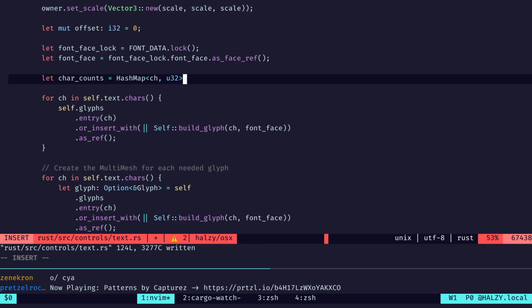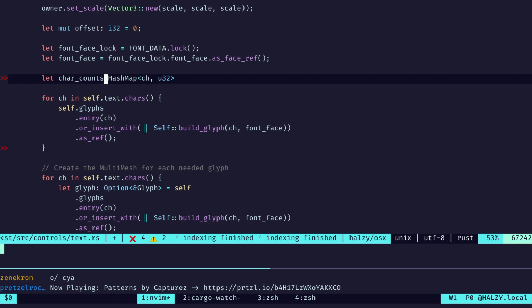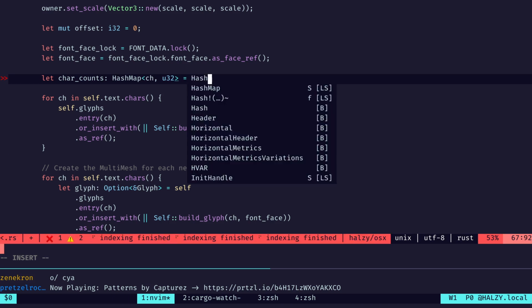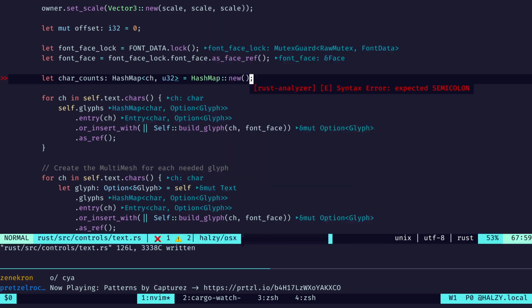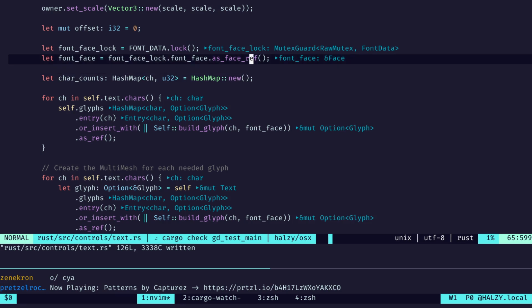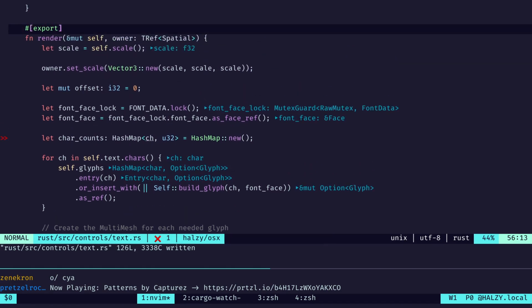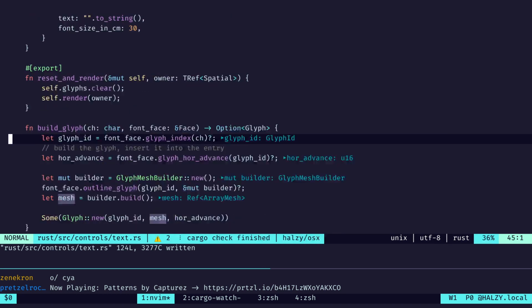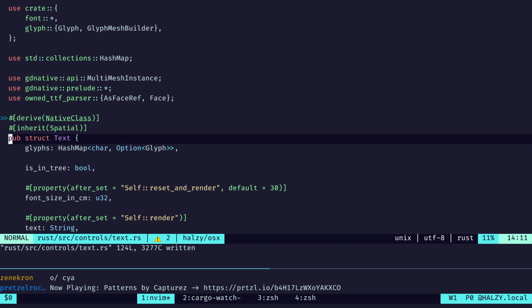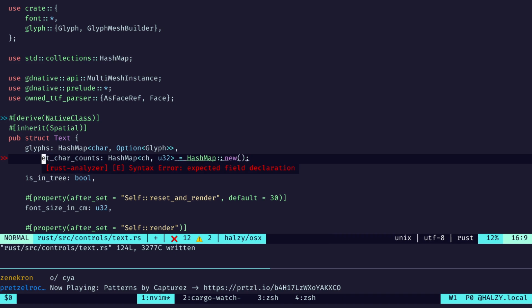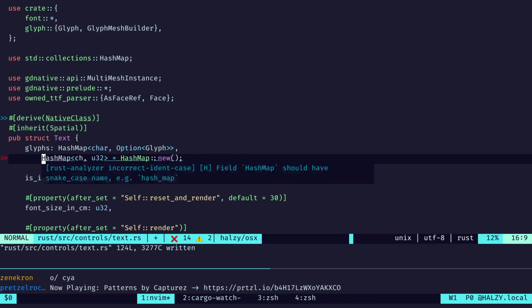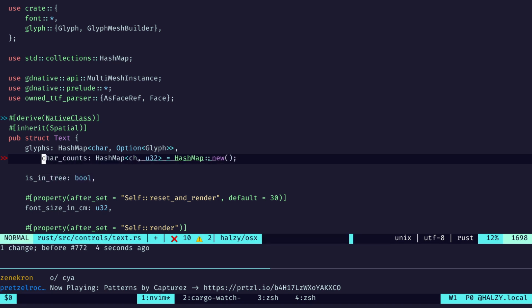Oops. Let's see. Type. We could set that elsewhere. Like when the text is actually set. That would be nice. Maybe this is something that we save elsewhere. So we're not doing it on every render. Oops. Put that back.